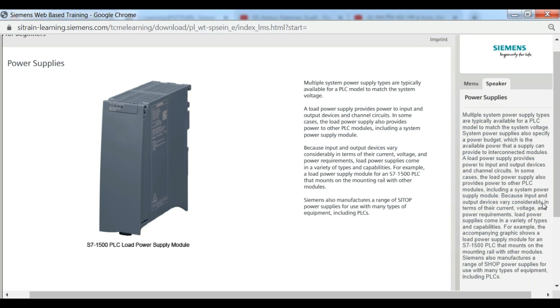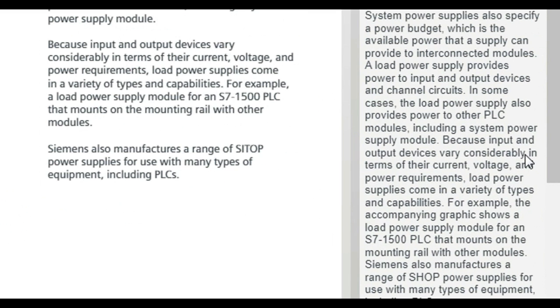A load power supply provides power to input and output devices and channel circuits. In some cases, the load power supply also provides power to other PLC modules, including a system power supply module. Because input and output devices vary considerably in terms of their current, voltage, and power requirements, load power supplies come in a variety of types and capabilities.